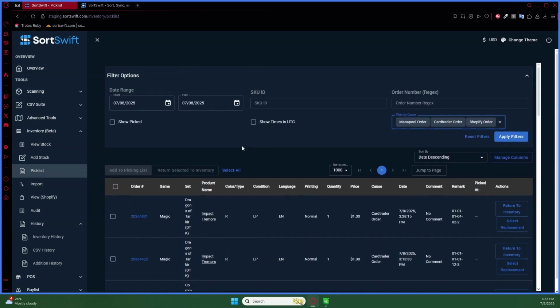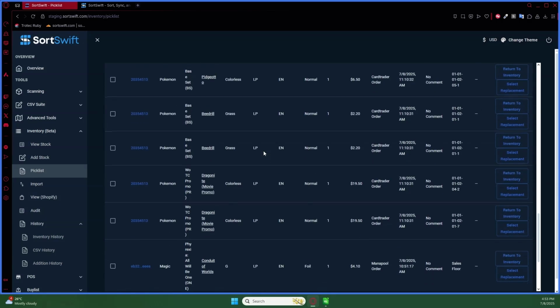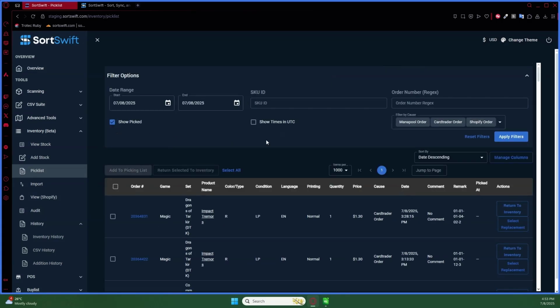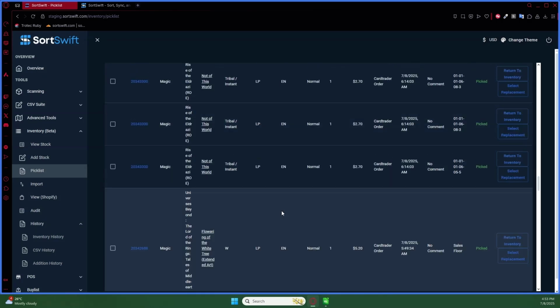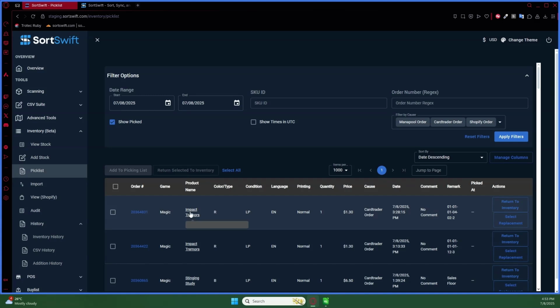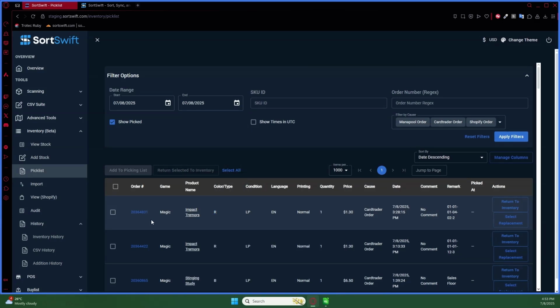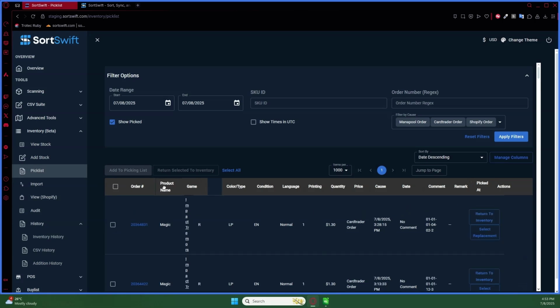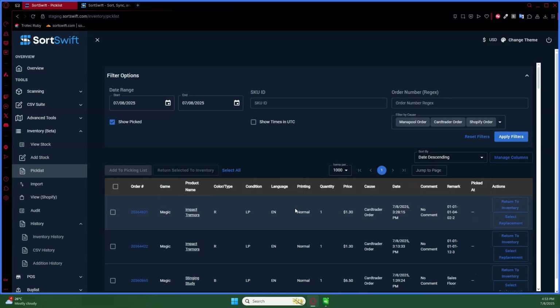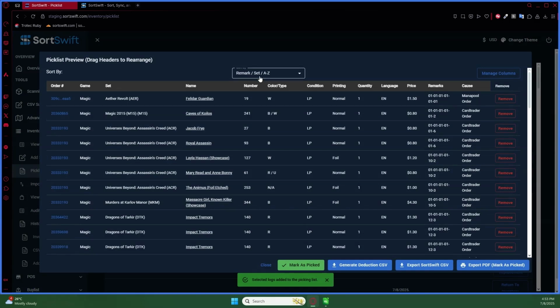In this case, these are the cards that we have sold today that have not been picked. If I turn on show picked, it will also show me the cards that were picked today already. The pick list shows you the exact scan of the card if it's in your inventory, as well as the color, the set that I just disabled. We can drag the columns around exactly how you need it to be. When you add the items to your pick list, you can view it and then edit your columns here however you need them to be.